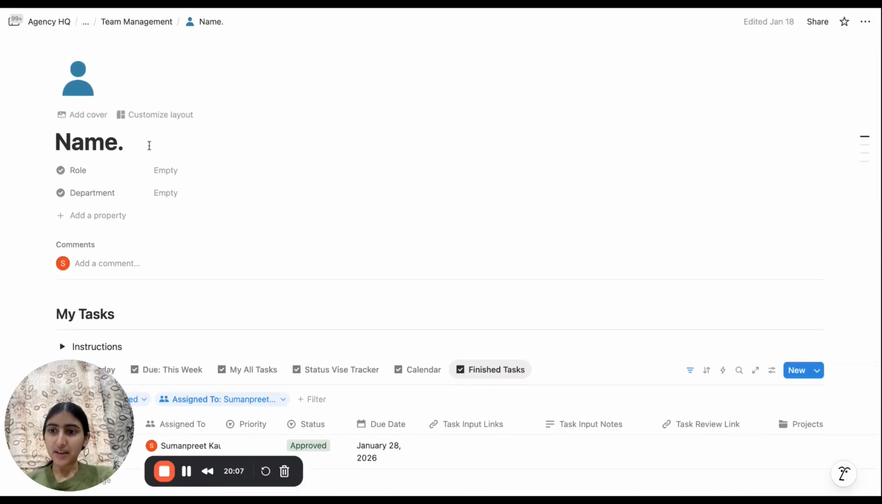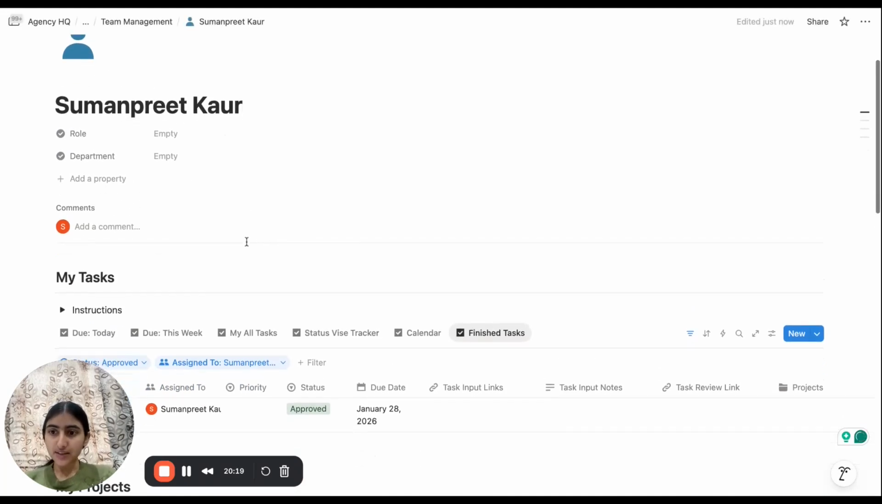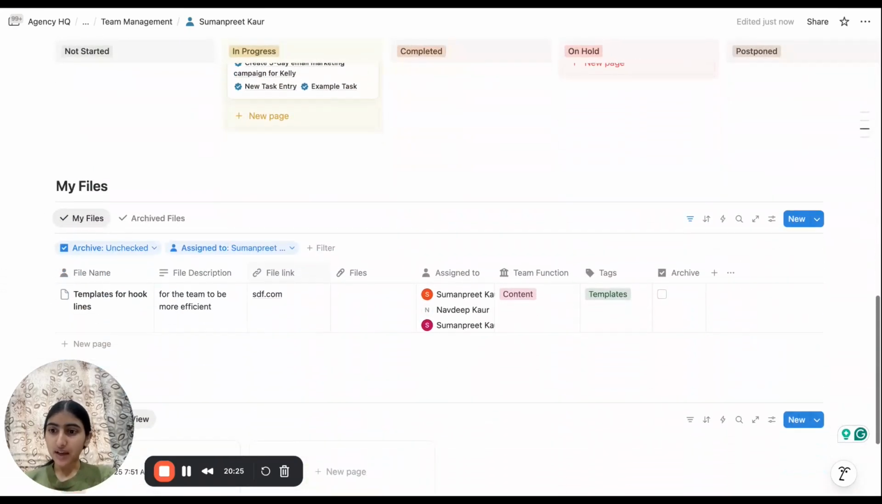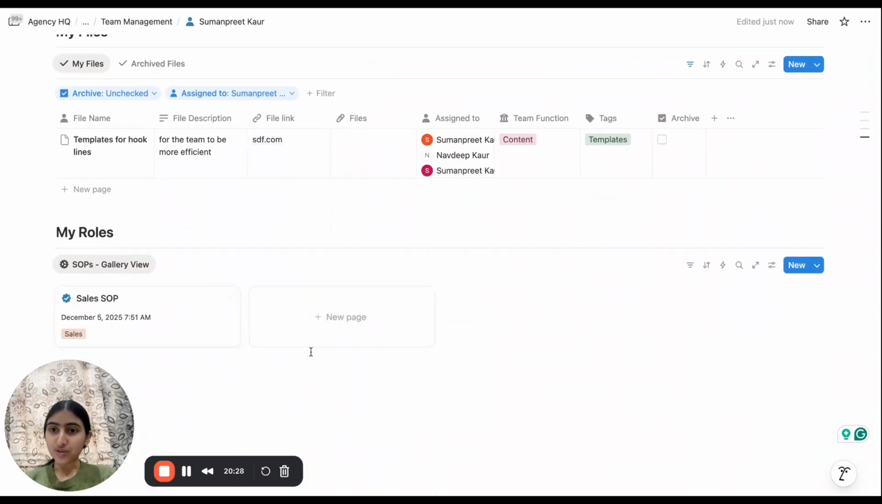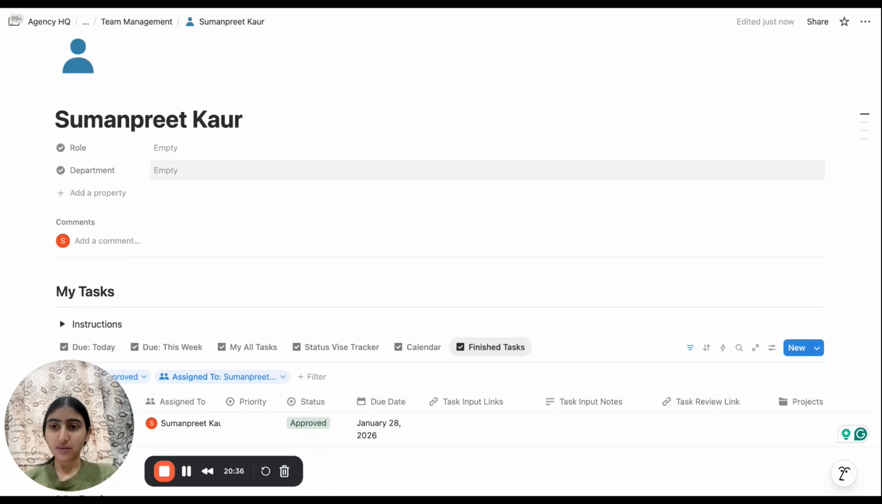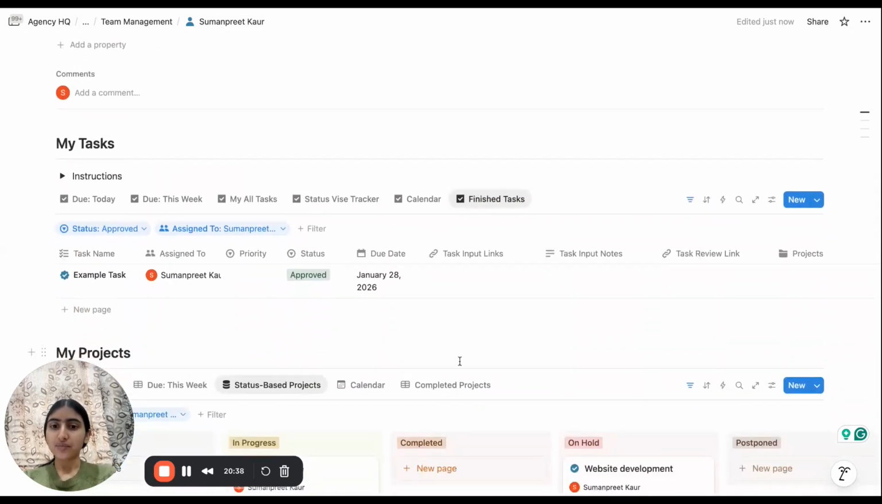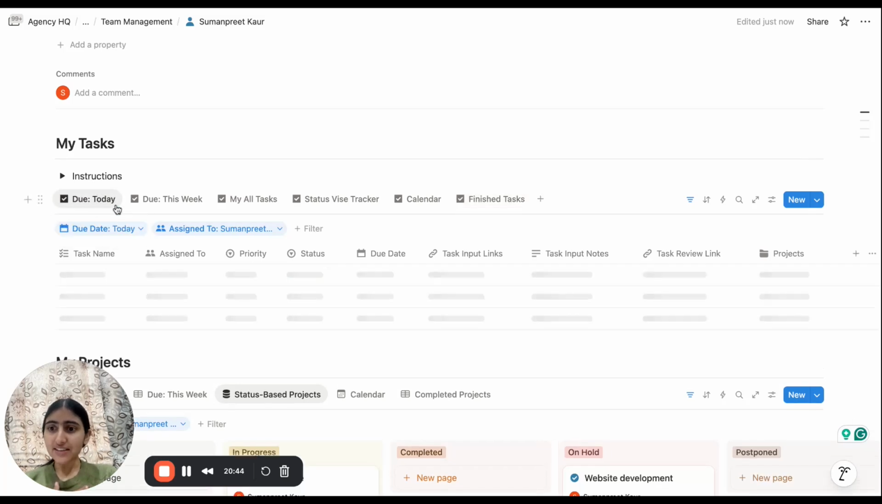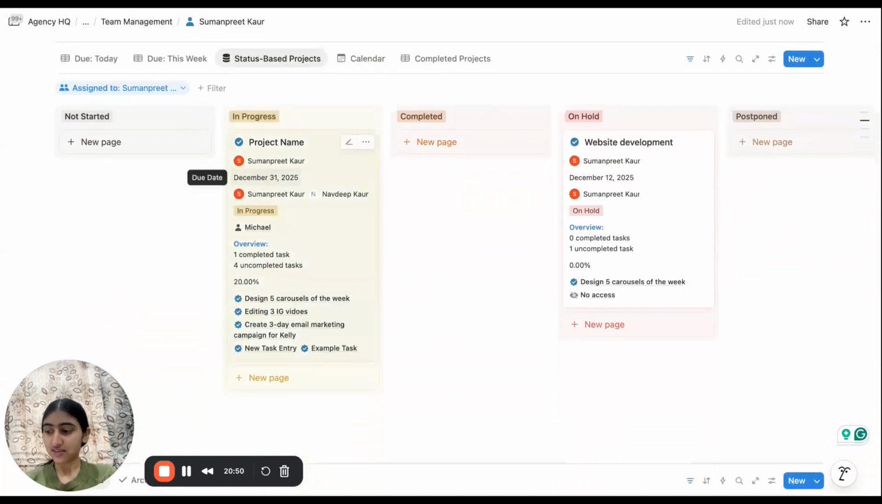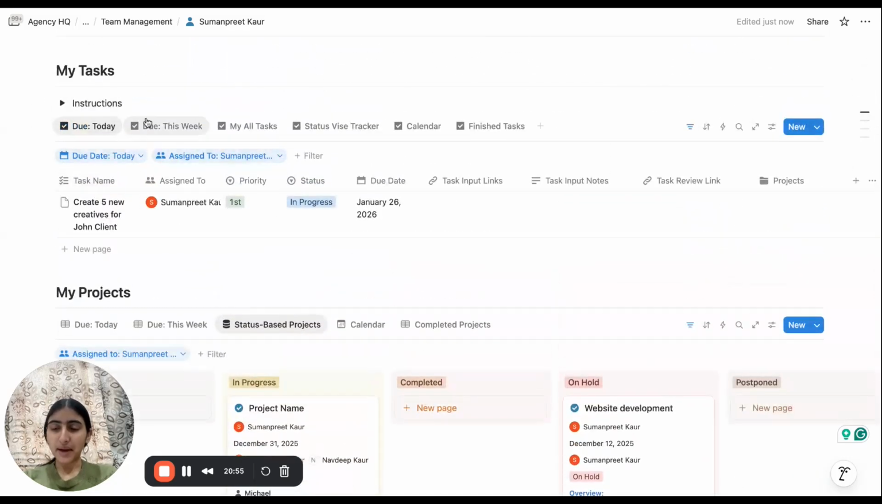And I am giving it my name. And now you can see it has sections like my tasks, my projects, my files, my roles. So this page is only for this team member, Sumanpreet Kaur, and you would be sharing this page with that particular team member. And now this is my home while working in this company. So I can see everything here that I need, like projects, files, and tasks. And now let's talk about the my tasks place.